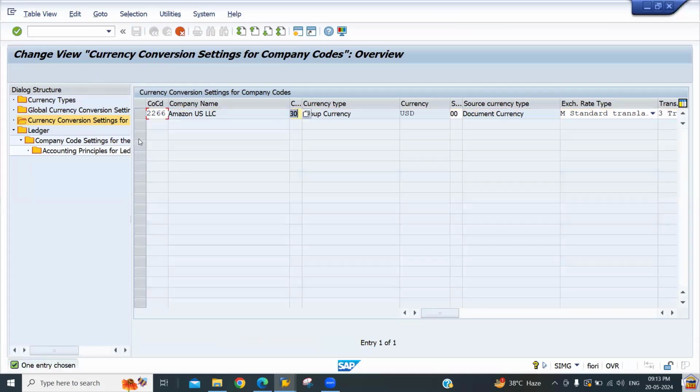So our company code is the same. Now here I'm going to give the currency type as ZK, which we have maintained today. Then the reference or source company code is going to be 00, which is the document currency. And between the document currency and this ZK currency, which we are maintaining as INR, if there is an exchange rate, that exchange rate type is going to be M. And then we can also give the translation date type as translation date, and then press enter.